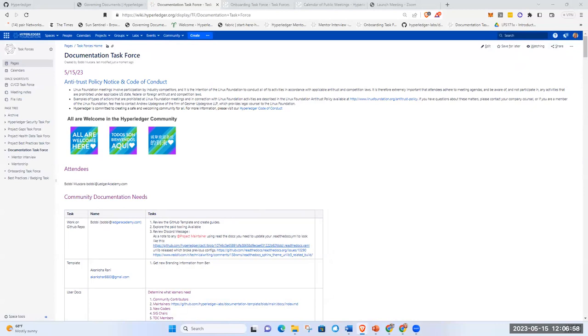I think we'll go alphabetical. Actually, though, I'm going to let David introduce himself quickly as well, and then I'll call your name alphabetical, and you can introduce yourself and tell us why you're interested in the Documentation Task Force and how you want to contribute to the community. So great. Go ahead, David.